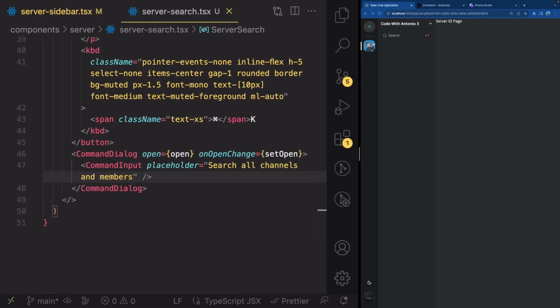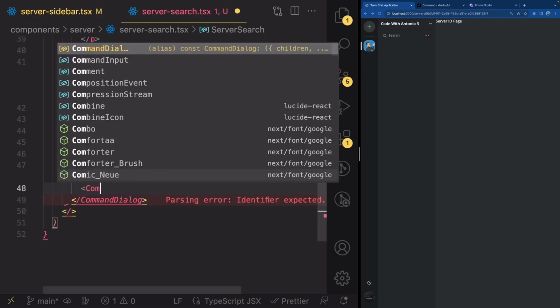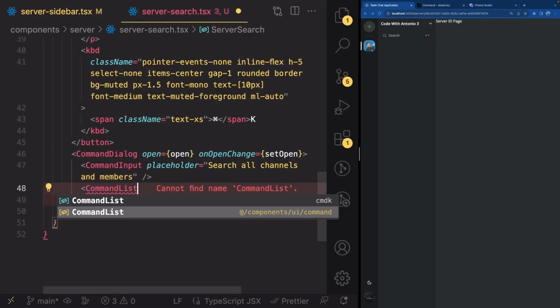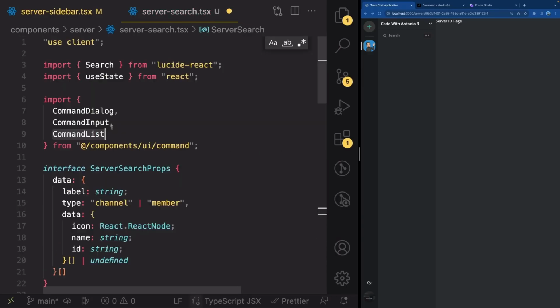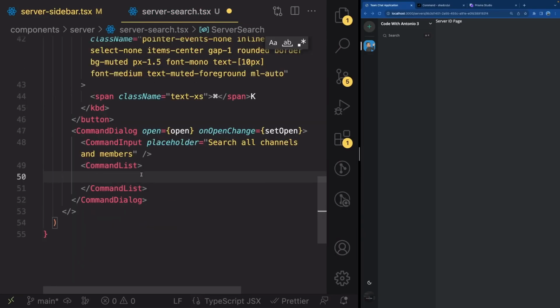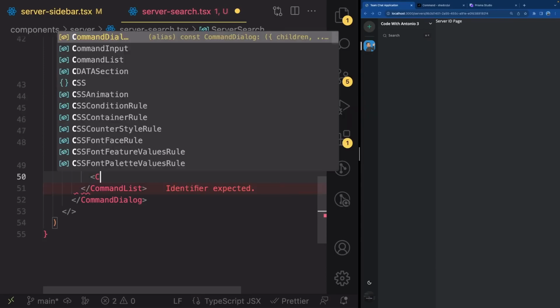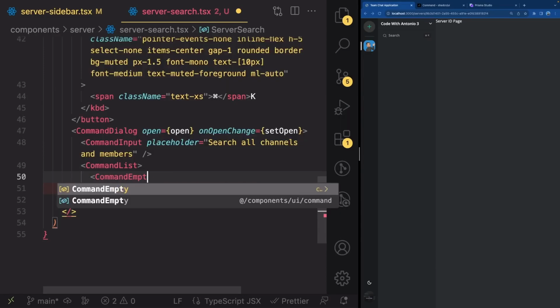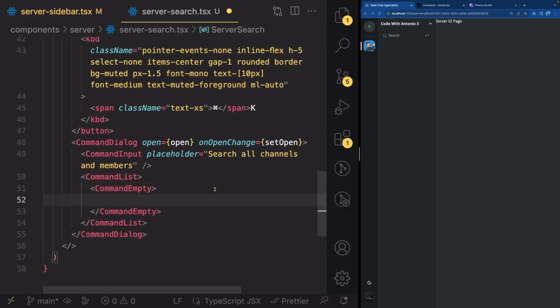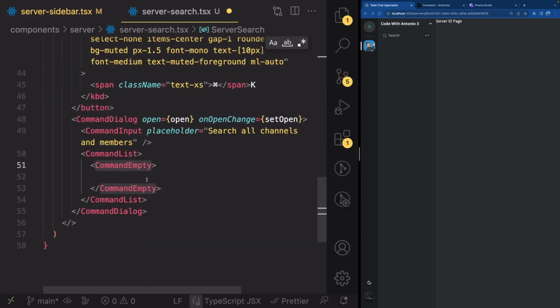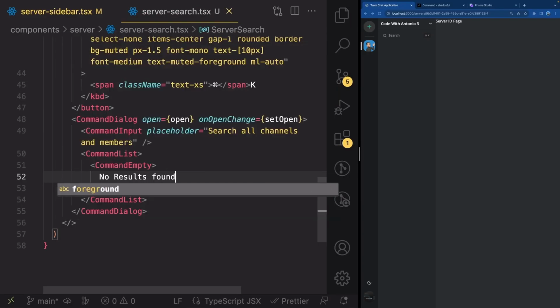Like this. And now go ahead and add command list from /components UI command. So make sure you have that. And go ahead and add command empty from /components UI command. Again, just confirm that you have that. And inside, you're going to write no results found like this.